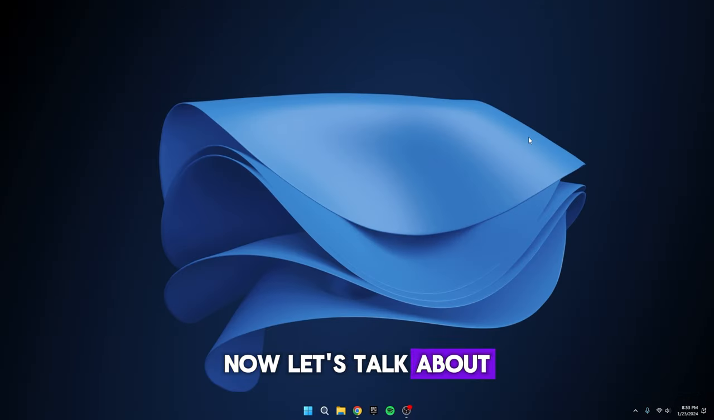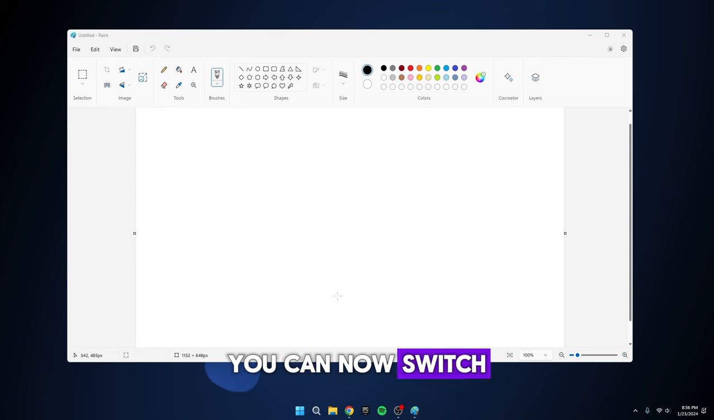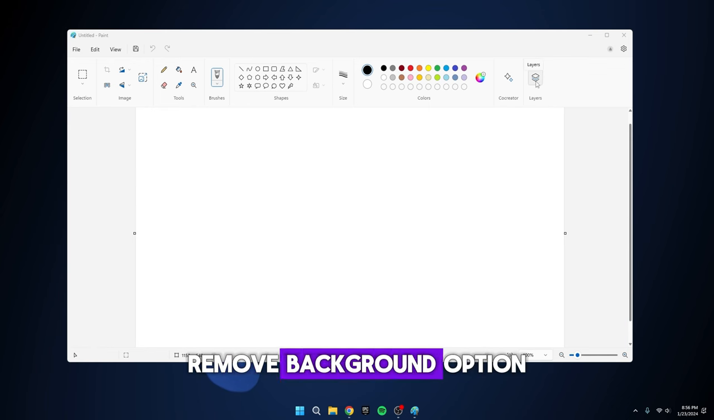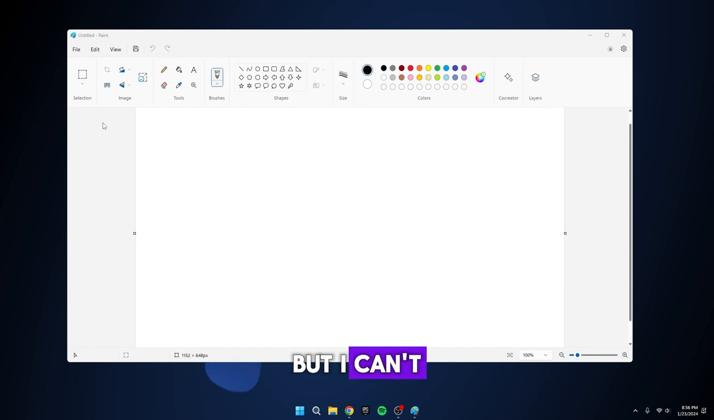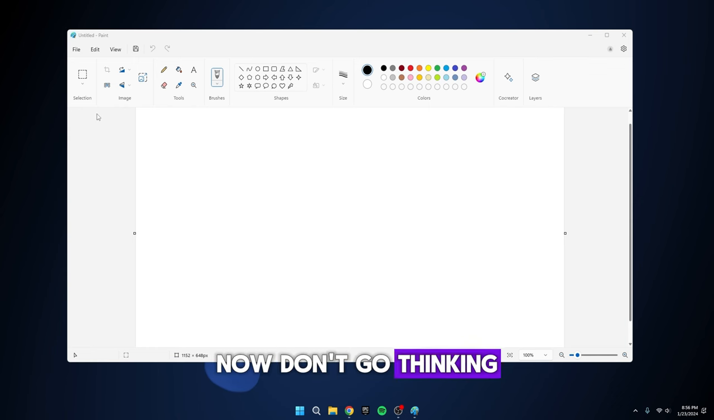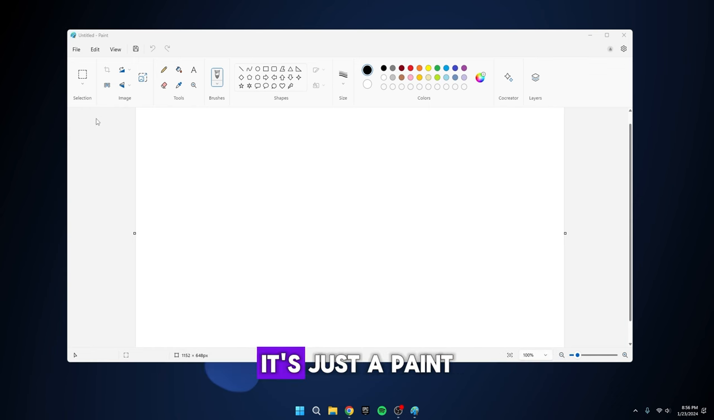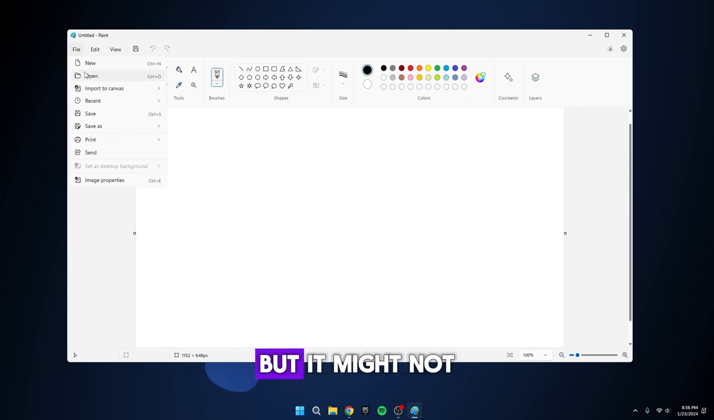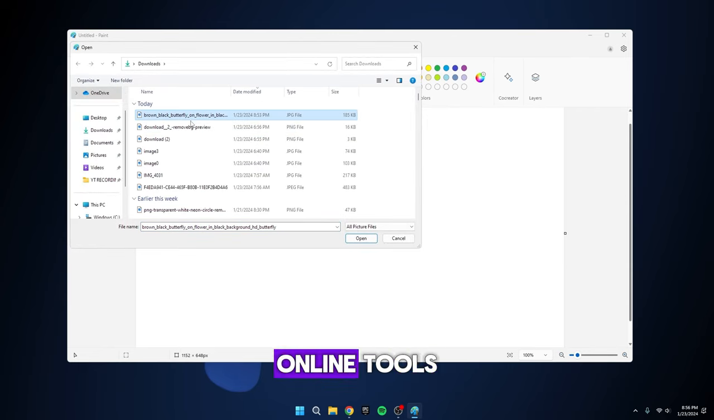Now, let's talk about the updates in Paint. You can now switch it to dark mode, and they've added some cool features like layers and a handy remove background option. Word is, they might also toss in a blur tool, but I can't confirm that 100%. We'll have to wait and see. Now, don't go thinking it's about to replace Photoshop. It's just a Paint app with a few extras. The remove background feature is neat, but it might not be as spot-on as dedicated online tools.